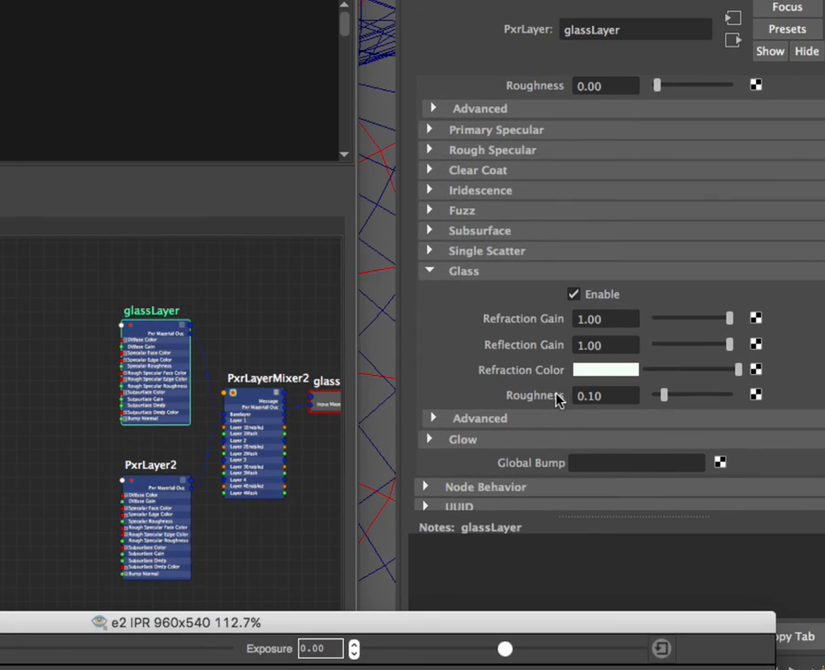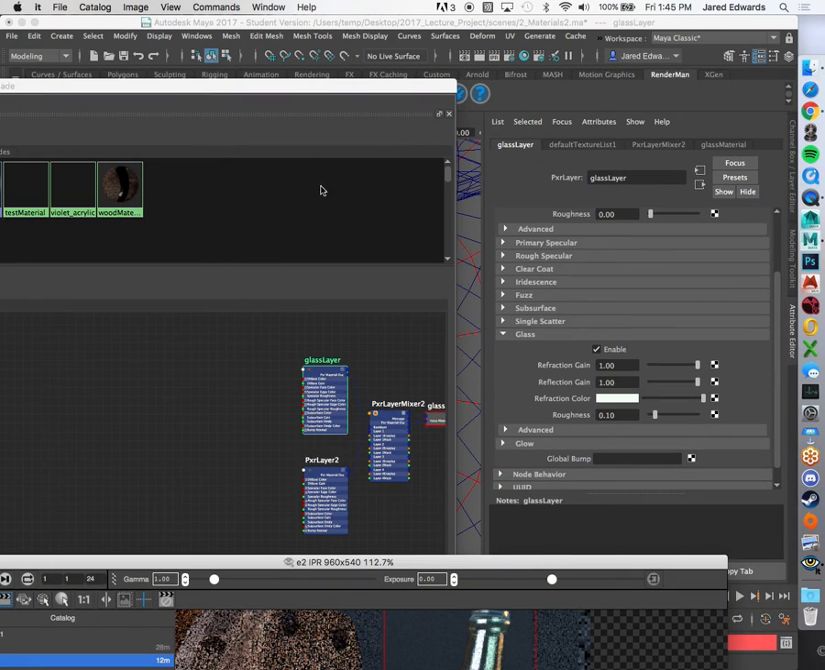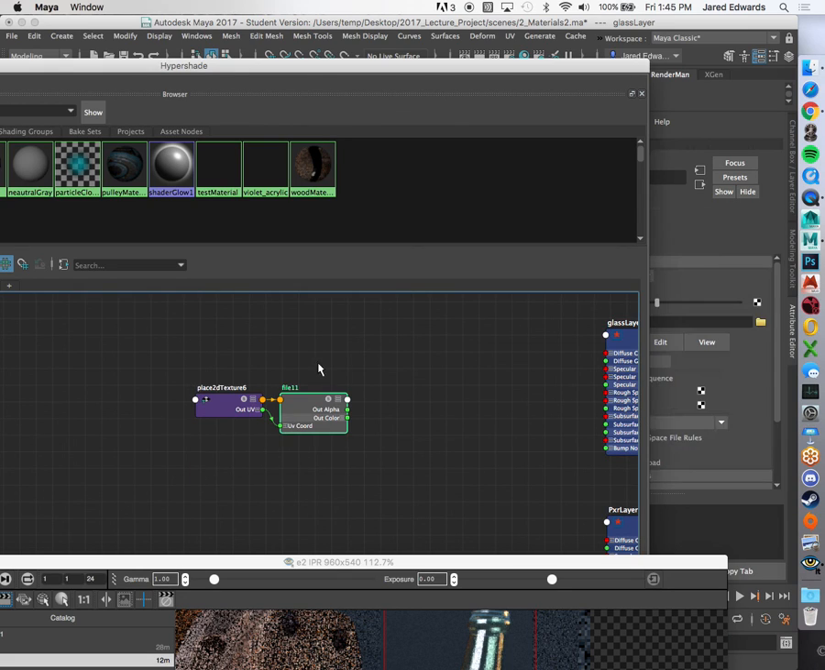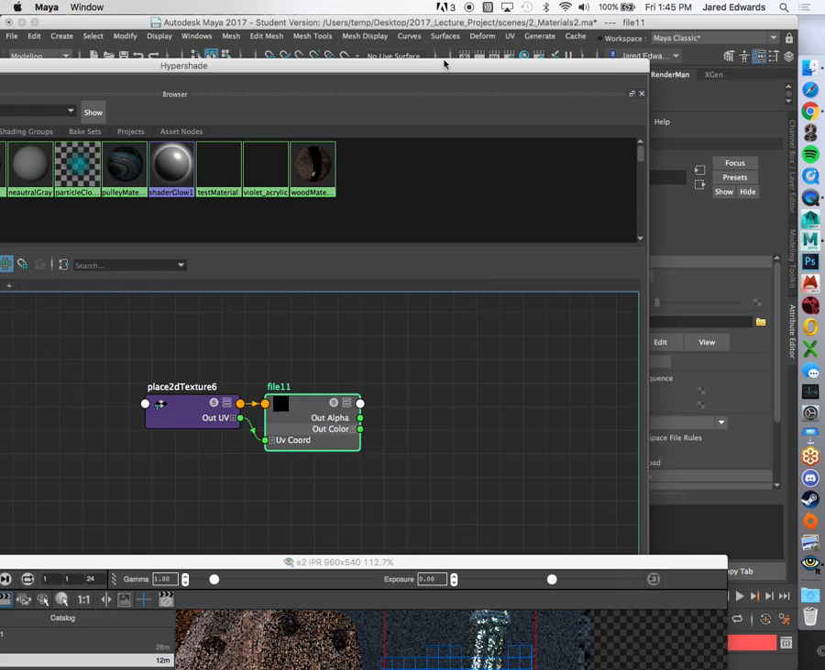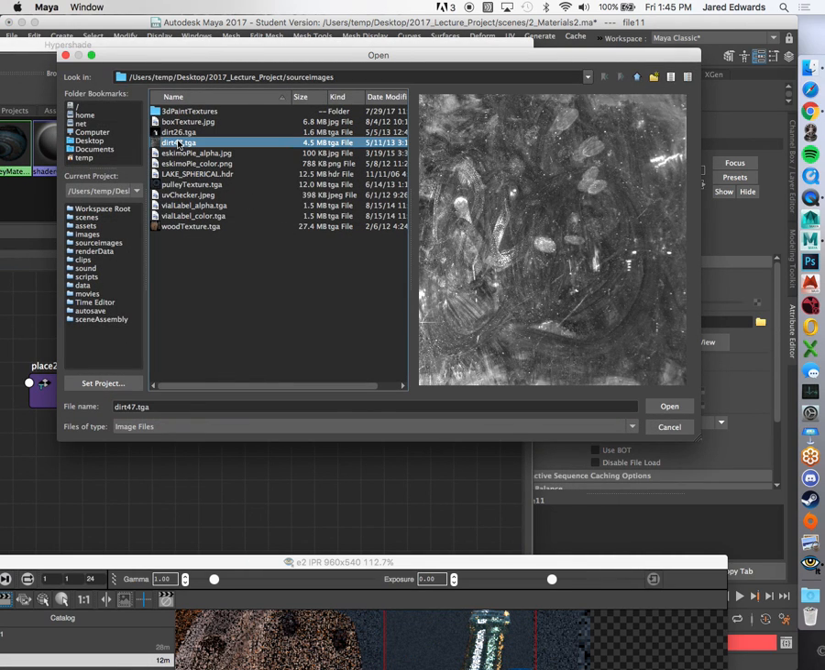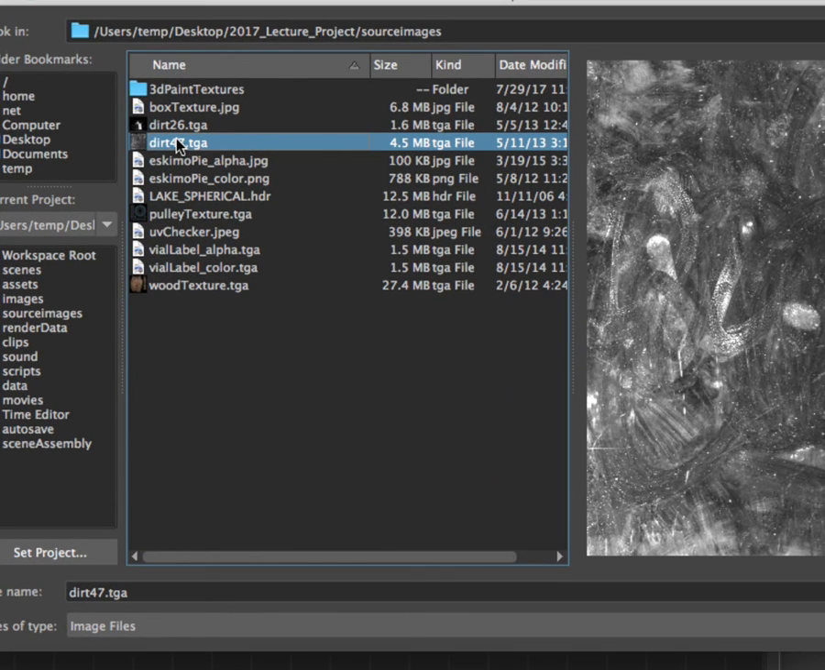We can do all of that just by playing around with the texture on roughness. So let's try doing that. What we're going to do is, over here in the hypershade, let's do File, Texture, and we're going to load in this guy right here. It's in the lecture project. This is also in that dirt zip file you guys downloaded. So if you have that zip file, this one I'm loading is dirt 47.